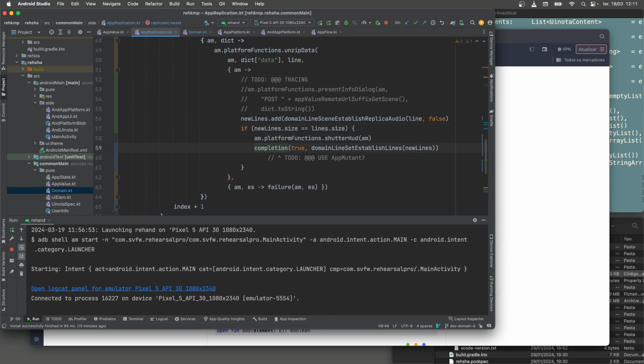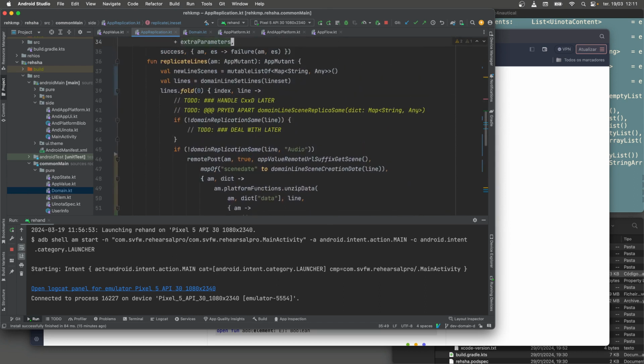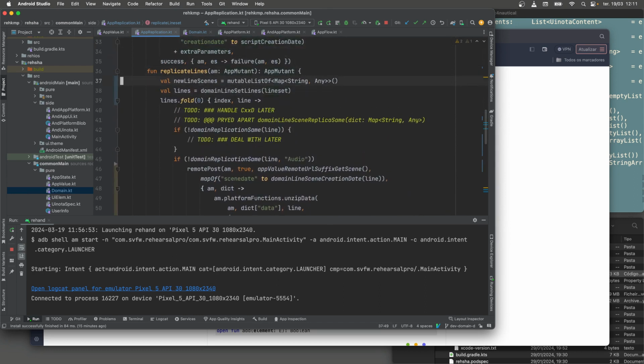We show to the HUD. We provide a new line set. I don't need this tracing anymore. Well, I'll leave it in there for now. All right, new lines.